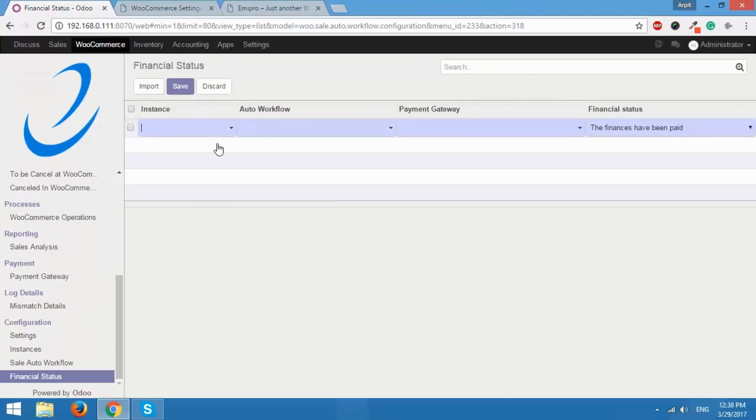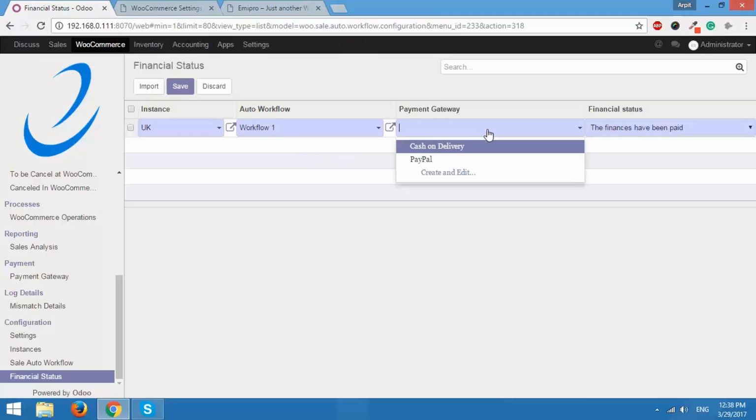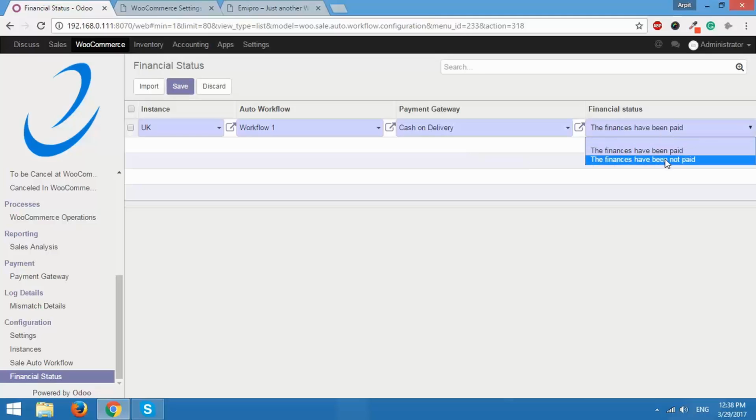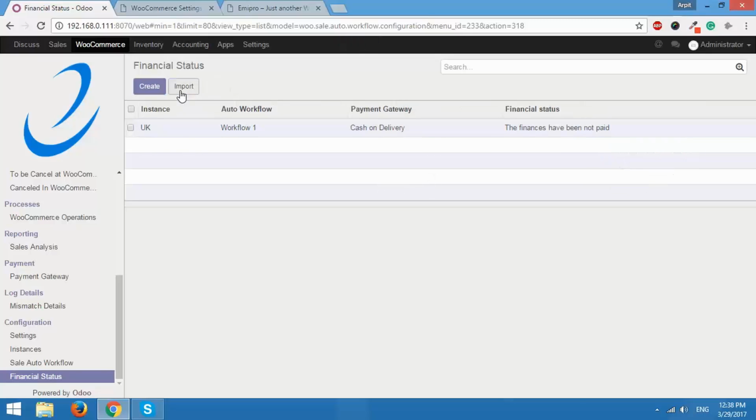Click on create, select the instance, we just have one, UK. Workflow settings, say I want to keep workflow setting 1, in which only the order is validated. The payment method, I'll select cash on delivery. The finances have been paid or the finances have not been paid. So when I select the payment method as cash on delivery, I would want to keep the finances have not been paid. And I'll click on save.